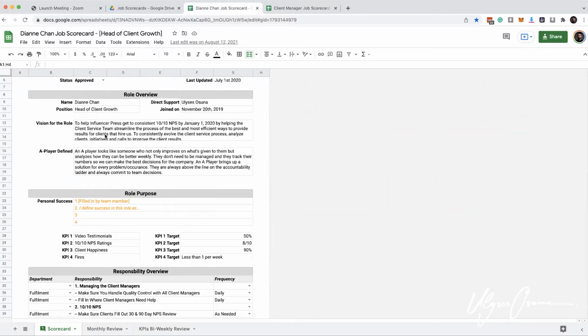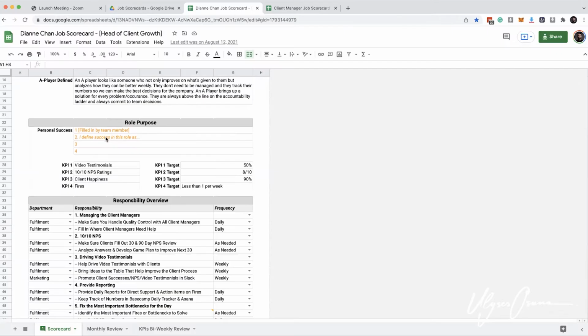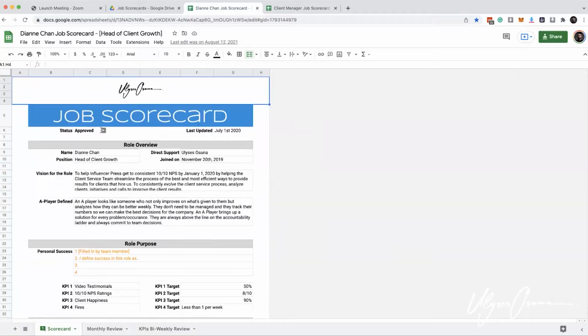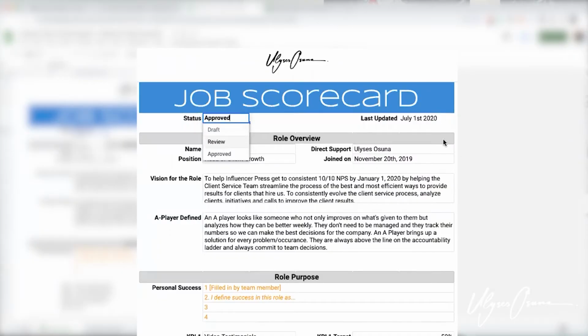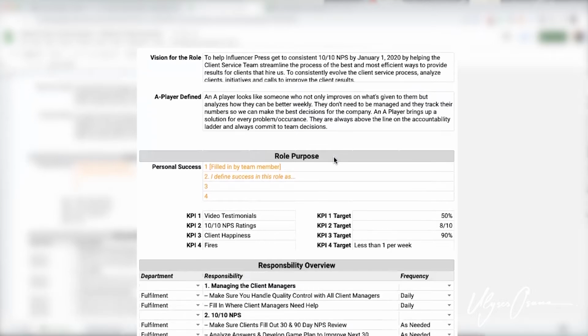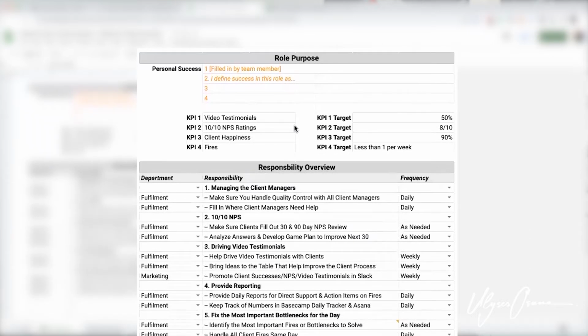Now, role purpose, personal success. This is where the team member should fill in what success looks like for them in this role in this company. So as you can tell, the job scorecard has the status. So is this approved? Is it a draft? Is it a review? When was it last updated? As you can tell, this is an older one from 2 years ago. And it has a vision, the A player defined, their role purpose, and then KPIs.